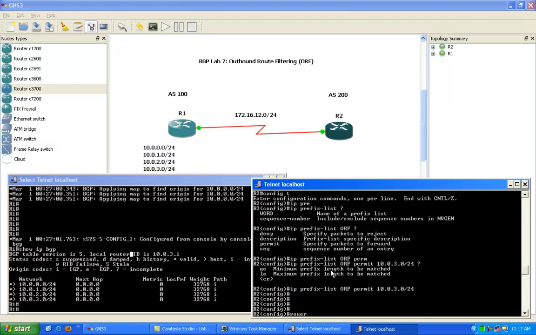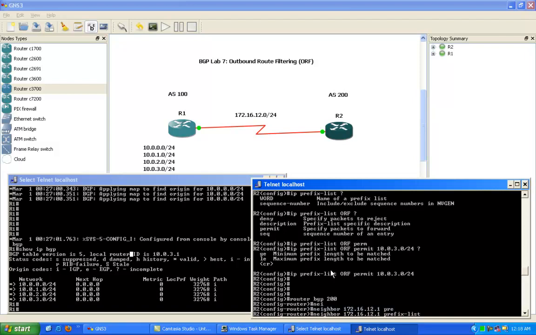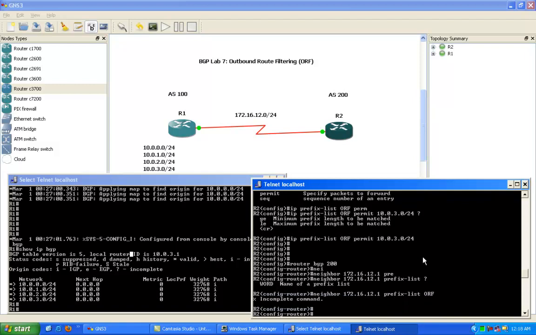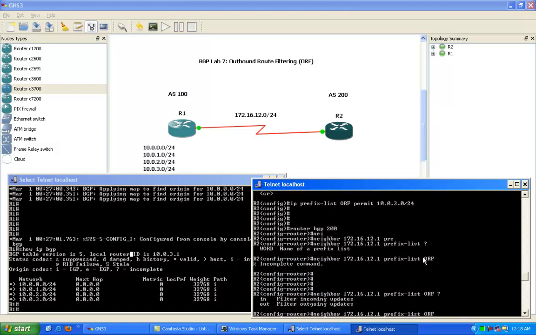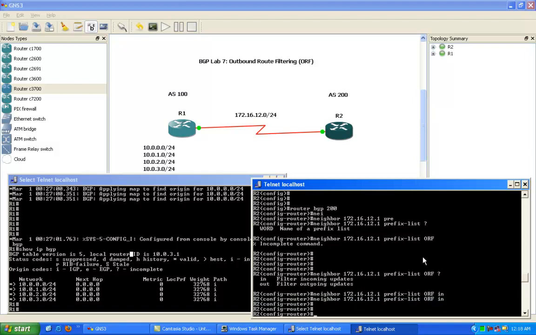So we'll go under router BGP 200 on router 2, and the statement we have to do here is the neighbor 172.16.12.1, and then follow it up with prefix list, and then the word here is ORF, because that's the prefix list that we just created. And then of course in or outbound. Of course this is inbound, since they're coming from router 1 to router 2, so that's in.